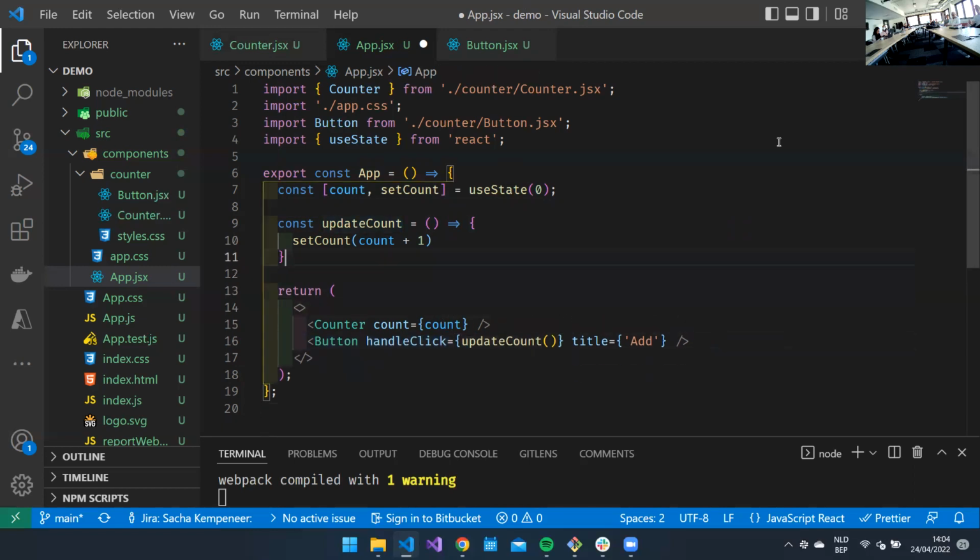So that's not going to work. But we can do this because we just pass in the value, and the button is going to get that value and say, oh, that's a function, I can execute that on click. That's the way we essentially extract state from components and allow them to communicate with each other.